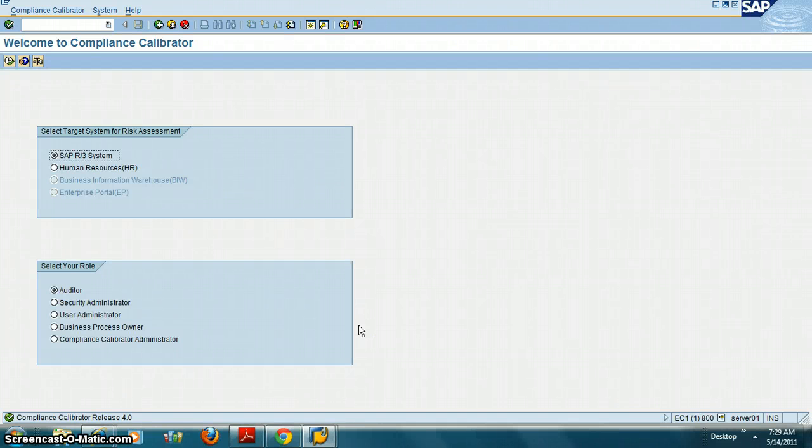Okay, in this video, we are going to look at Compliance Calibrator, which is a tool which was bought by SAP. The main difference between the Compliance Calibrator 4.0 and the new version of GRC 5.3 is mainly that 5.3 is called Risk Analysis and Remediation, RAR, and it's a web-based tool, whereas Compliance Calibrator 4.0, which is also a GRC tool, is a very old version, a Java-based tool.